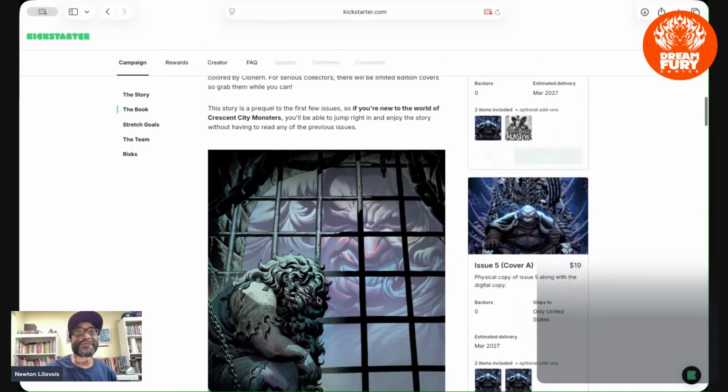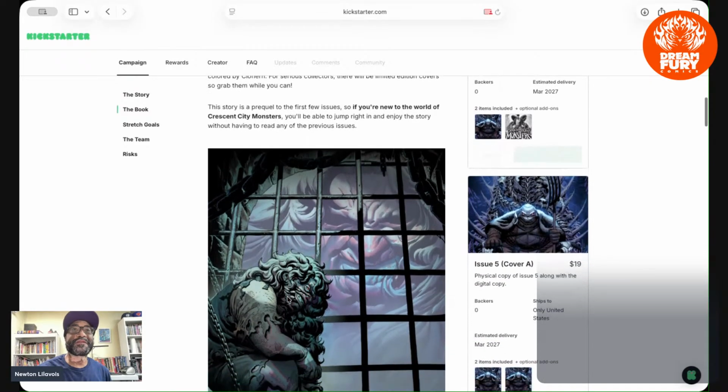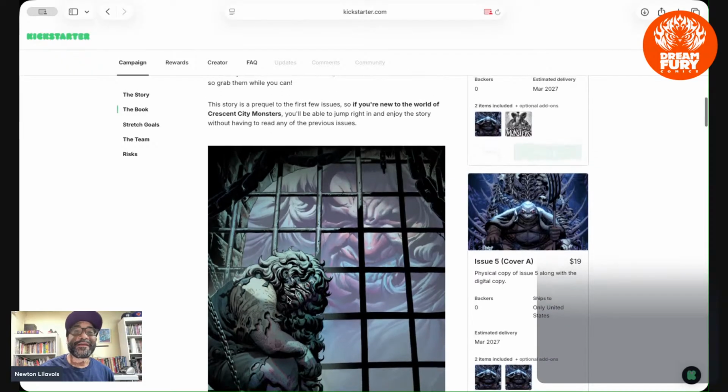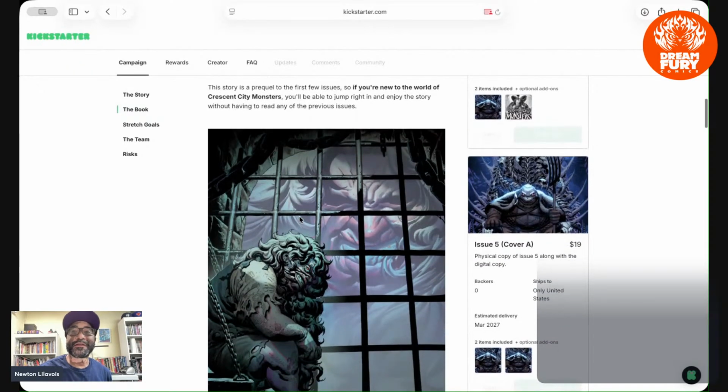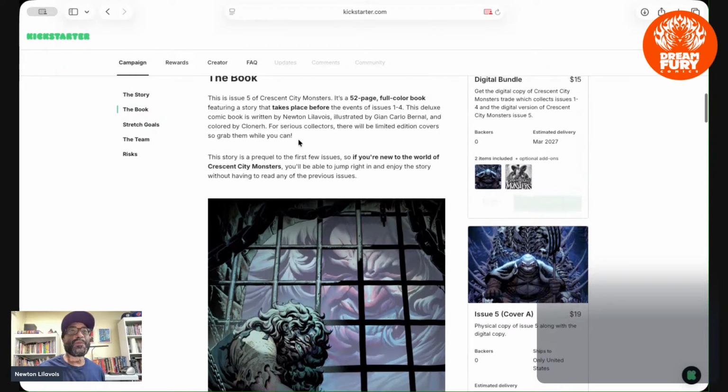Again, the colors are by Cloner, and as always, the amazing Jean Carlo Bernal is the one who illustrates this book. As you can see, these guys together, they're killing it. This is so sweet right here. I love this.